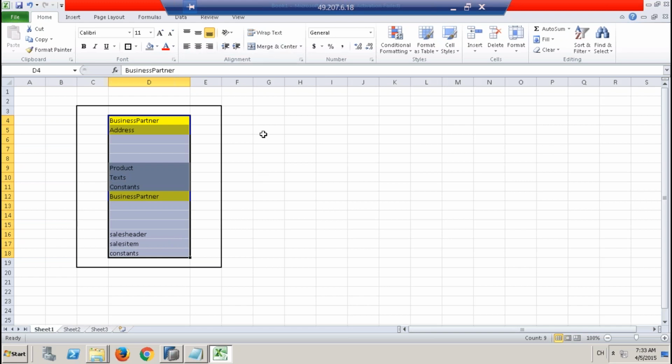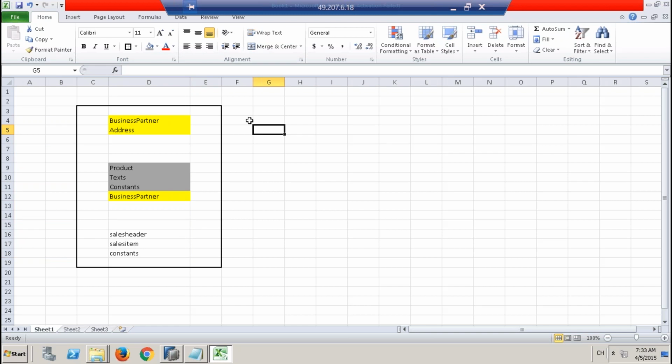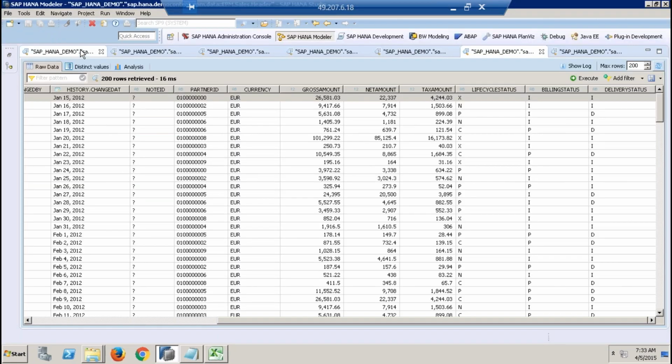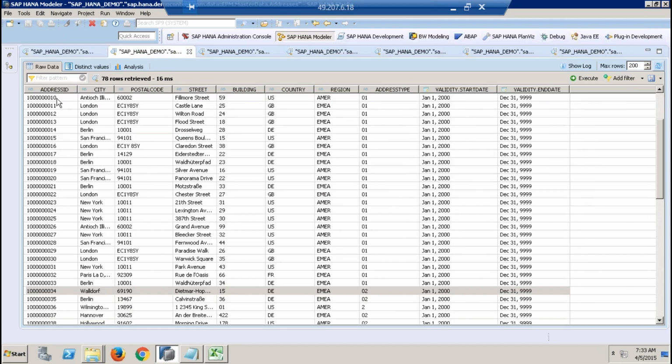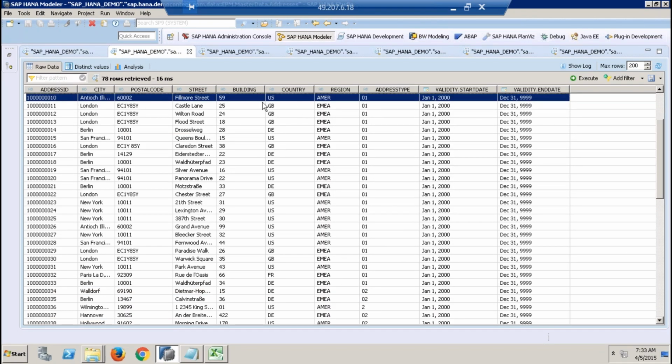The logic is, say your business partner has got, I have a business partner table and this has got address ID. Now I can catch hold of the address, and then if I go to this address table, I can know the city, country and region of the partner. That is one set here.